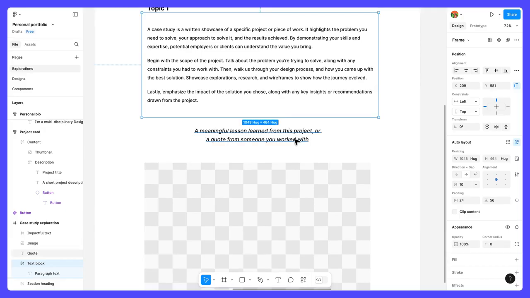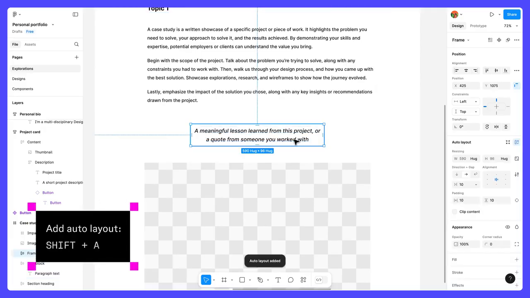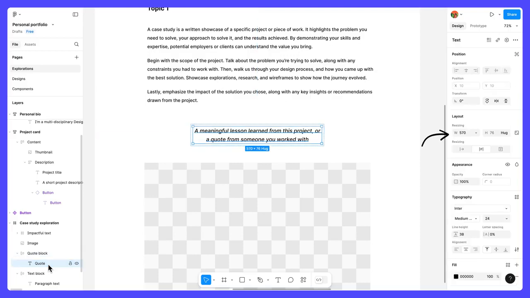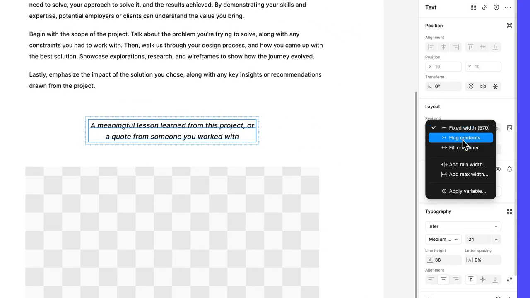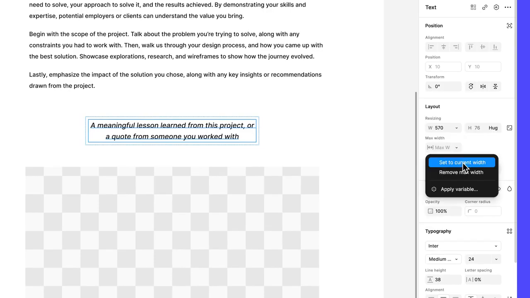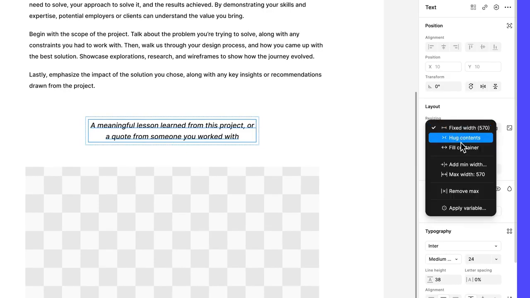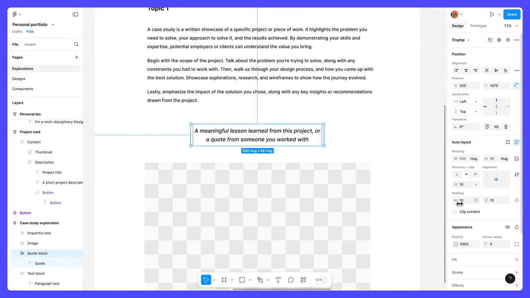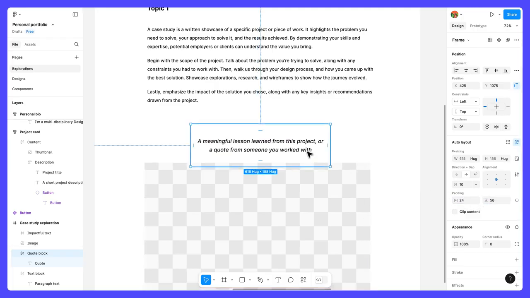Moving on, select the quote text layer and press Shift-A. Rename this frame to Quote Block. If you recall, we gave this text layer a specific width of 570. That's because we want the quote block to act as a visual break on the page. With that in mind, select the quote text layer and give it a max width of 570. And set the width resizing to fill container. Then select the quote block frame and change the horizontal padding to 24 and the vertical padding to 56.